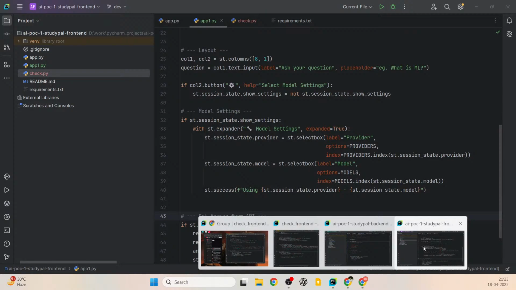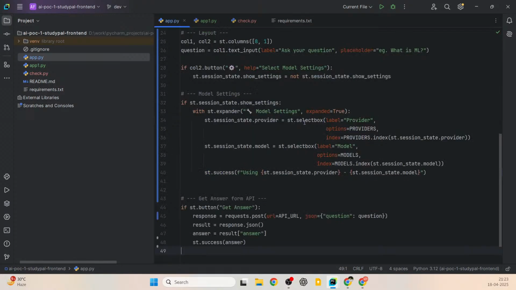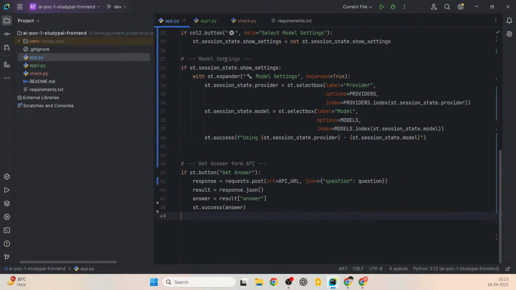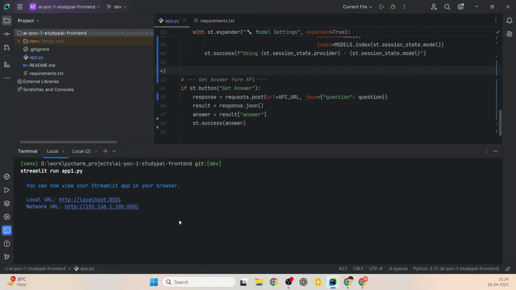I can quickly replace this original app.py file that we had with this particular script. Yeah, and I'll close this check API, so we don't need these two files. I'll safely delete these things, and then we can push this.